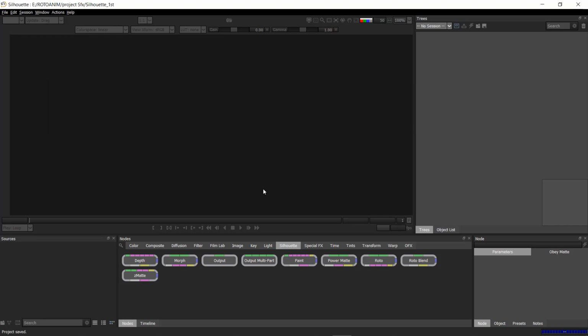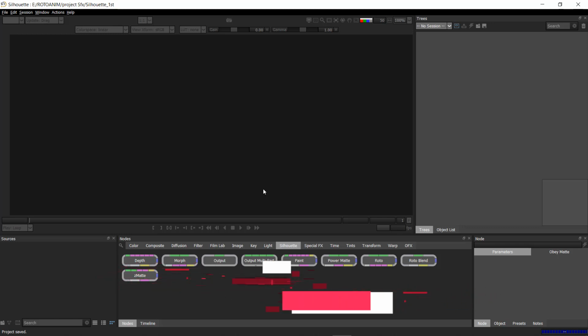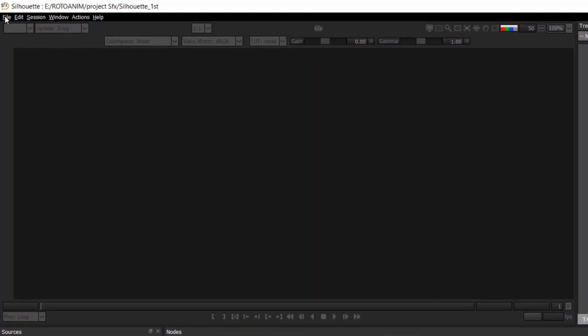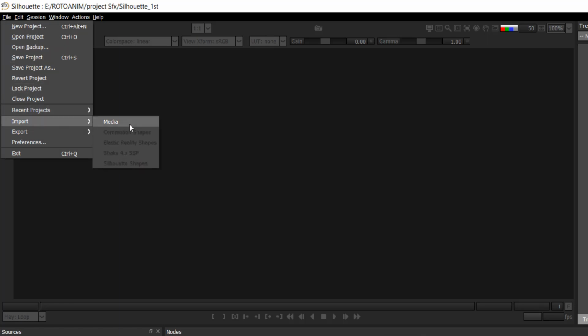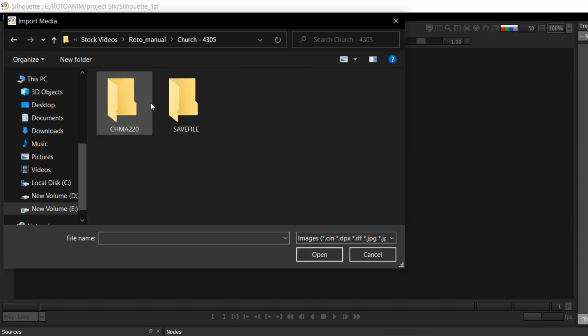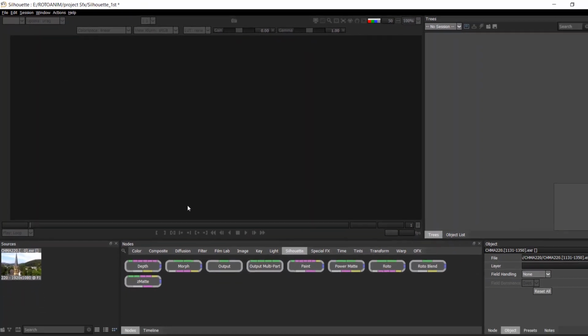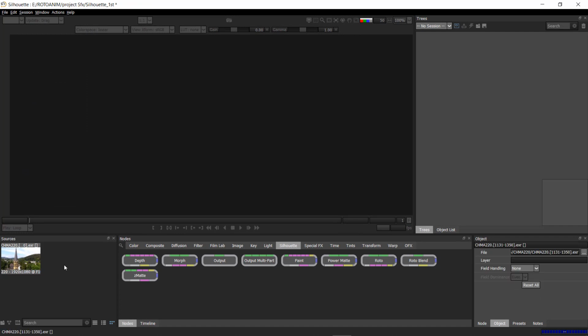After that we have to import the footage. So in Silhouette we will have to import sequence footage. Okay, so there are two methods you can import here. One is by going to file, import media, then after you can look for your footage. Okay, so I am going here and this one, look, so here is my footage. So I'm choosing the first frame of the footage and then open. So now here it came. Okay, now I'm deleting this.